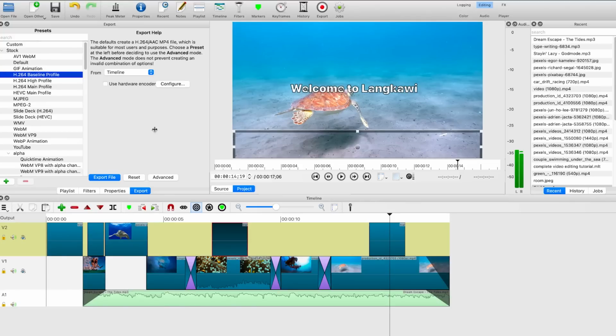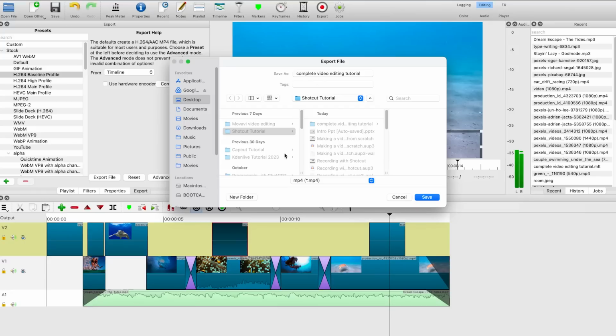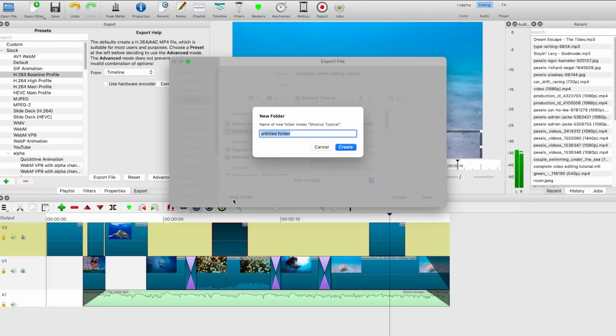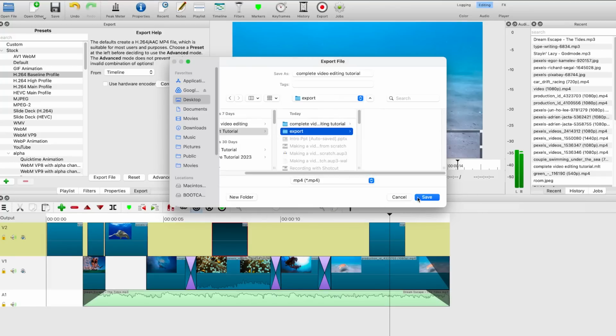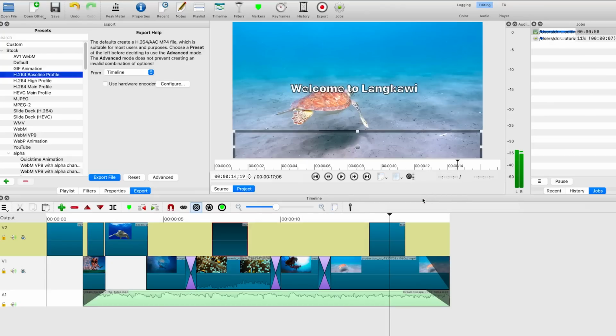So you can go ahead and define the location by coming to export file over here. So you can define where you want this video to go. So let's say complete video tutorial. We've given it a name, and then we can define the location, the folder where I want it in Shotcut, and I want it to be here. Maybe you want to create another folder. You can come here and say export. For example, I can create another folder and call it export, and then I can come over here and say save. And once you say save, you'll be able to see the progress of it from over here.